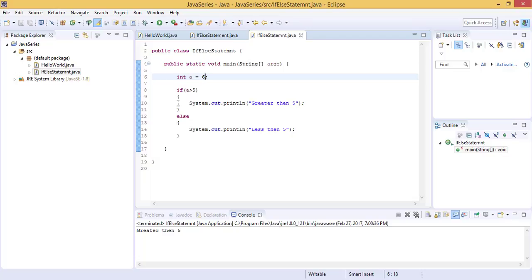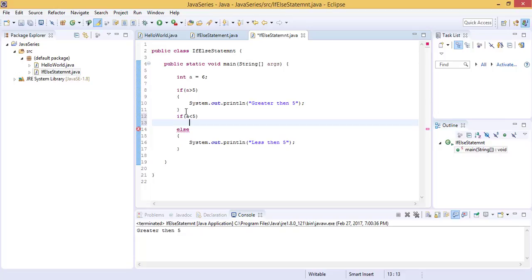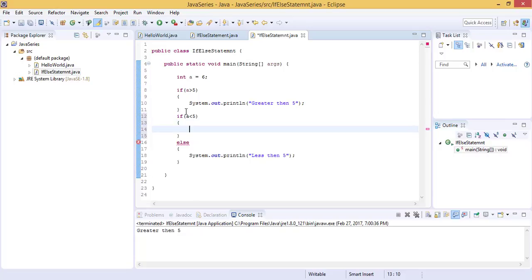Apart from if and else, we can also use if. Again, if you don't want to use else statement, you can use if also. If a is less than 5, then it should print what? Less than 5. If a is equals to 5, then it should print 5. So let's see what it prints.